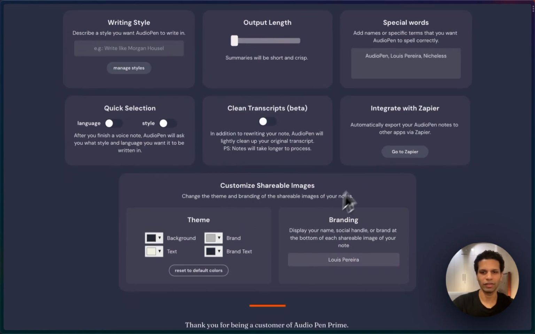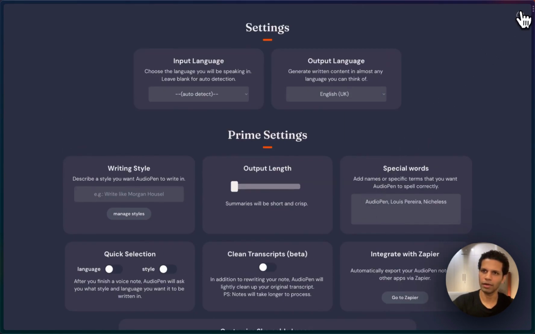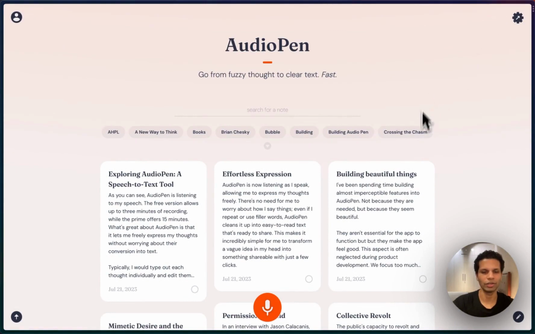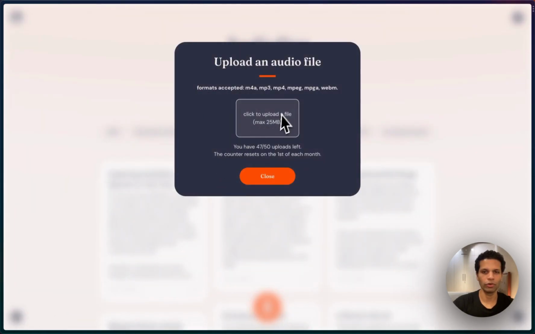There are then a bunch of other things that you can do with the Prime plan, which I'll let you explore at your own leisure. A couple more that I'd want to mention before we move forward. One is that on the Prime plan, you can upload audio, up to 25 MB per file, and you get 50 uploads per month.